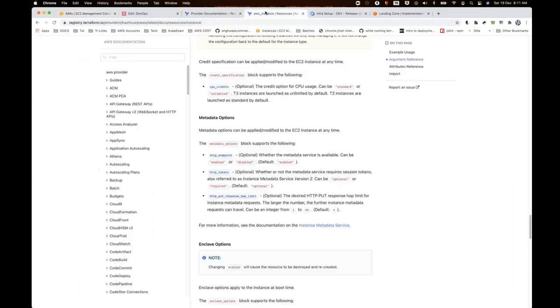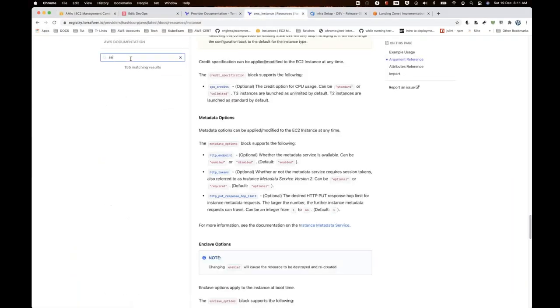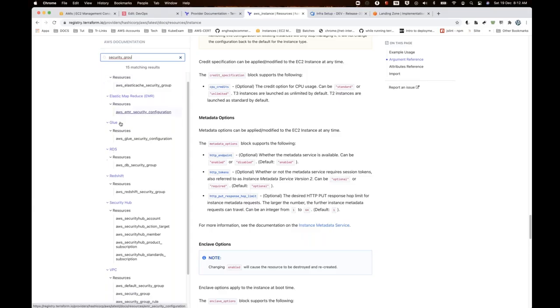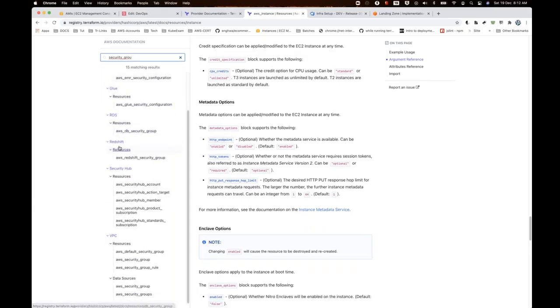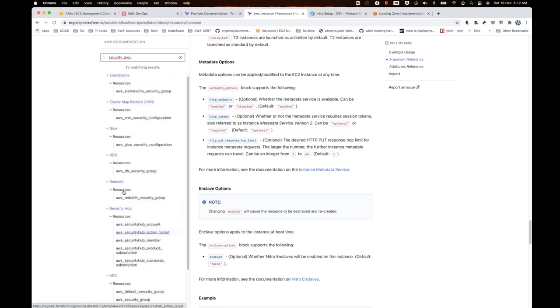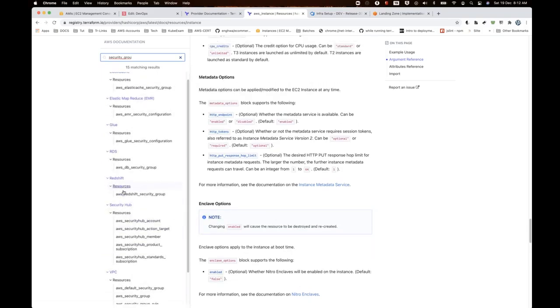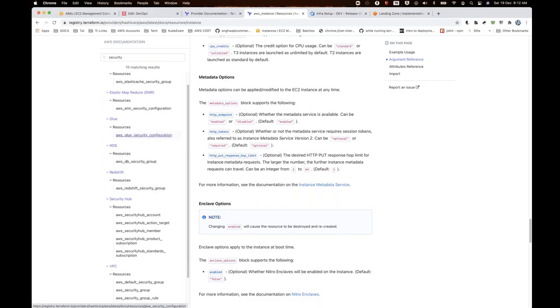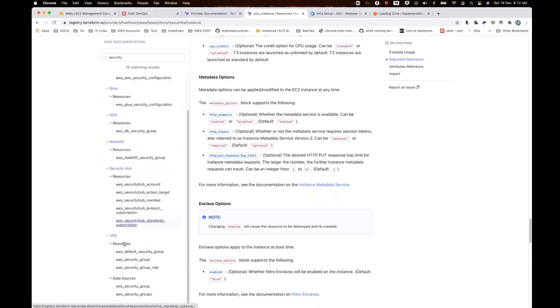So you need to find out where you can get the security group. You can just search for security. Security underscore group is a common word, you get it. So here you're getting ElastiCache, Glue, RDS, Redshift. I'm actually making it for EC2 instances, right? So you'll find it for EC2 instances also. I'll search for just security. You're getting these. Yeah, here you have it in VPC.